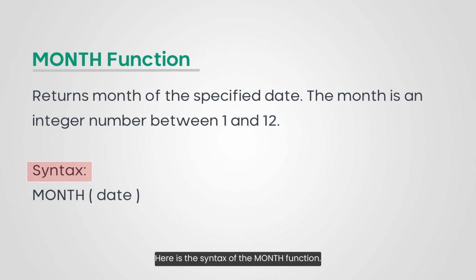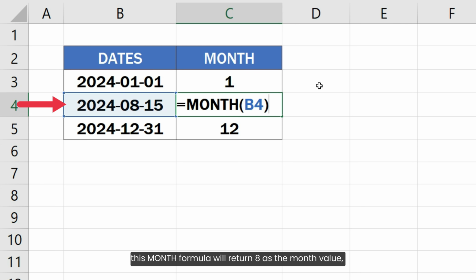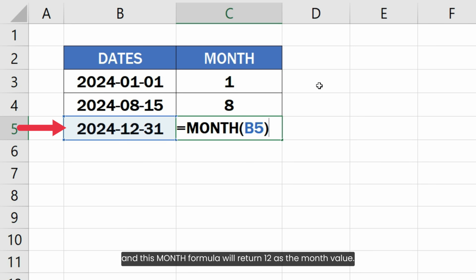Here is the syntax of the month function. This function accepts only one argument, a valid Excel date. For example, this month formula will return 1 as the month value, this month formula will return 8 as the month value, and this month formula will return 12 as the month value.